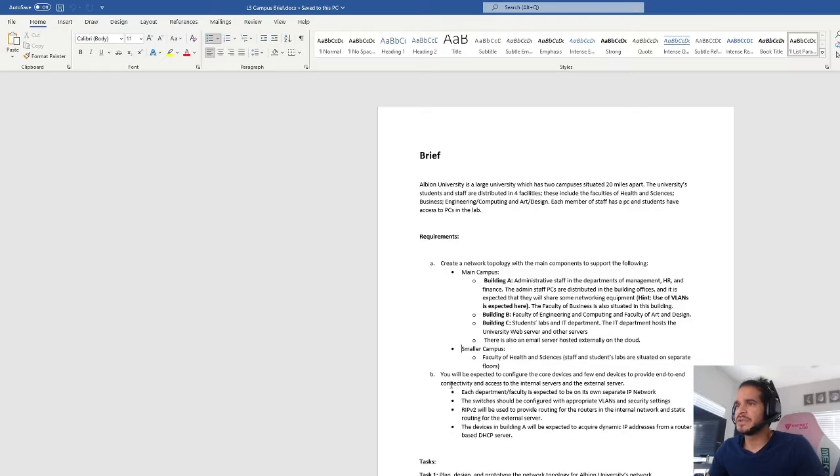And then let's see what we're going to do. Each department faculty is expected to be on its own separate IP network. Switches should be configured with appropriate VLANs. RIP v2 will be used to provide routing for the routers in the internal network and static routing for the external server. And the devices in building A will be expected to acquire dynamic IP addresses from the router based on DHCP server. Okay, so that's what it is in a nutshell.